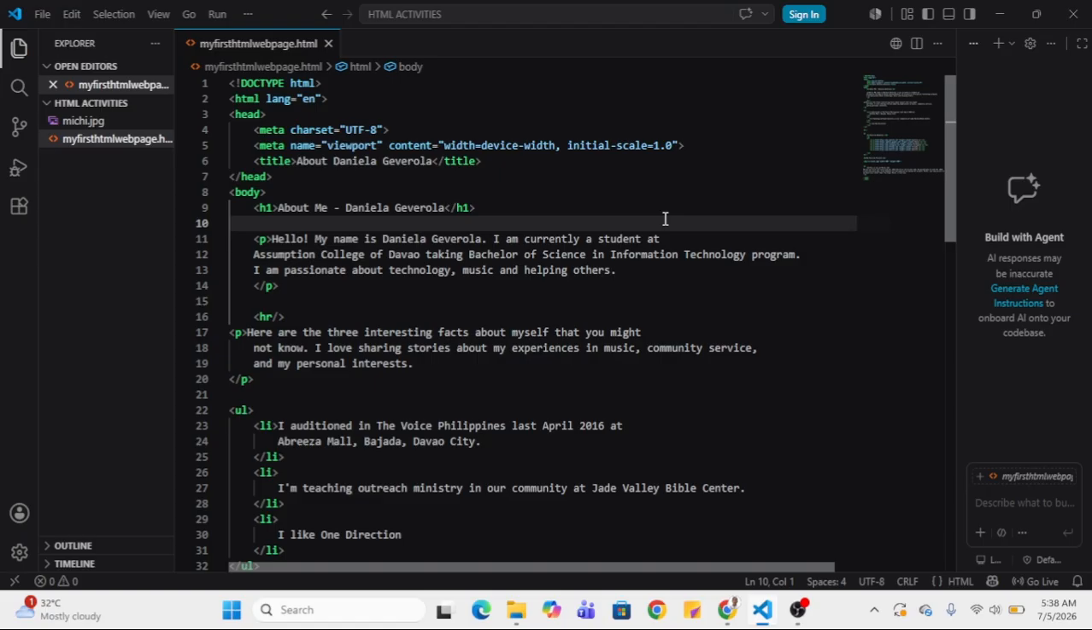I am taking a Bachelor of Science in Information Technology at Assumption College of Davao. Today I will be presenting the HTML web page I created for my activity. So as you can see, we have here the doctype HTML.